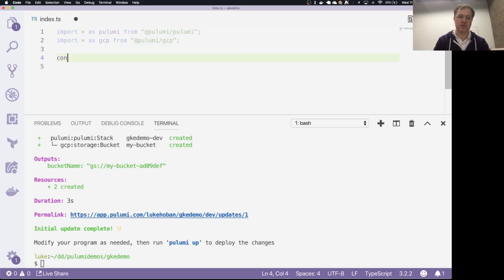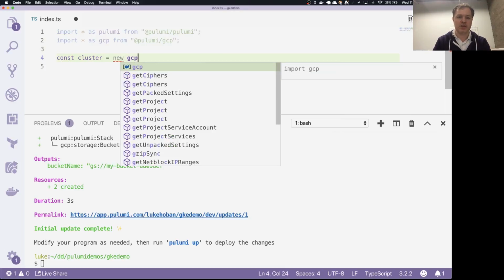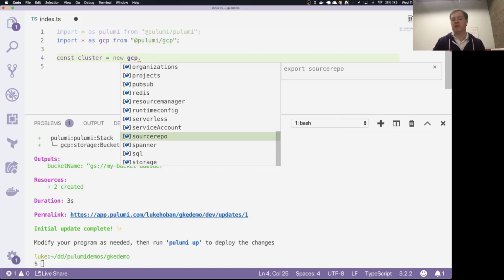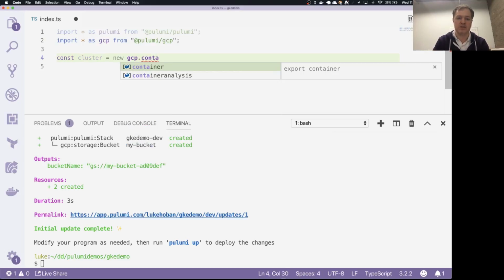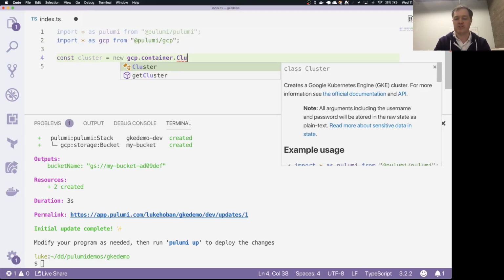So the first thing we can do is say const cluster equals new. And of course, the first thing you can do here is just use the IntelliSense to figure out what is available. And so I type in containers, and we see that there's two things. So I type in container, and now I've got a cluster here. So it's reasonably easy to go and find that.